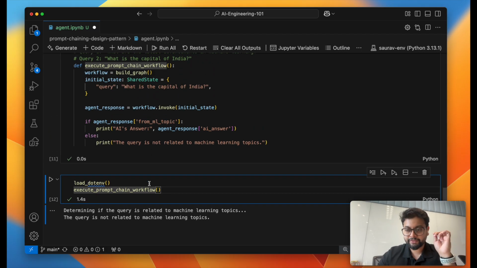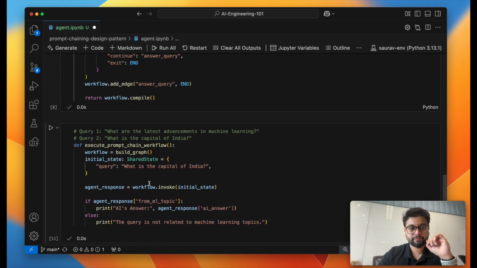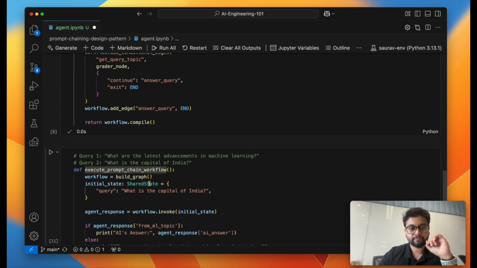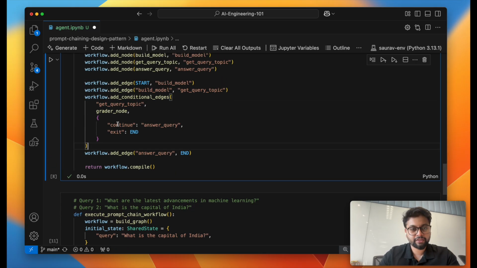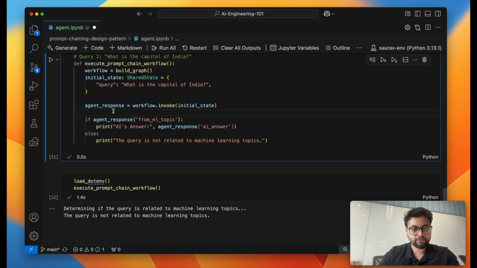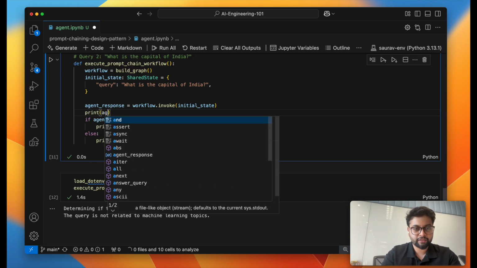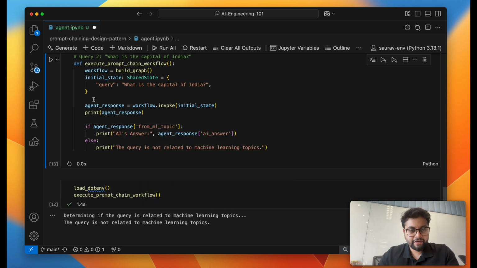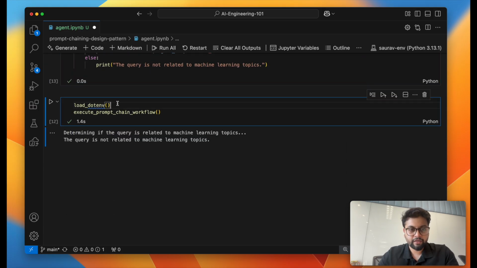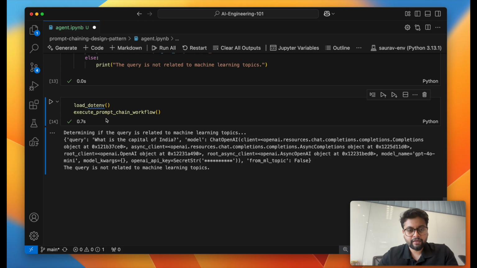And you can actually see your shared state. So how can you see your shared state? Let me do one thing. So instead of doing all this, I will also print the agent response, which is nothing but a shared state. So once I redefine this, I'm going to print the shared state here. Okay. Now, if I run this, I'll see the shared state.